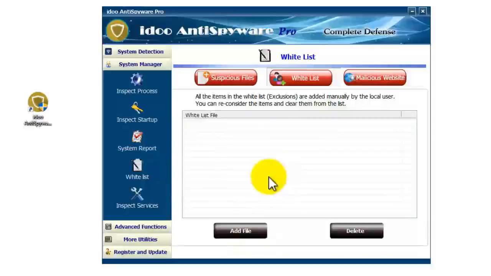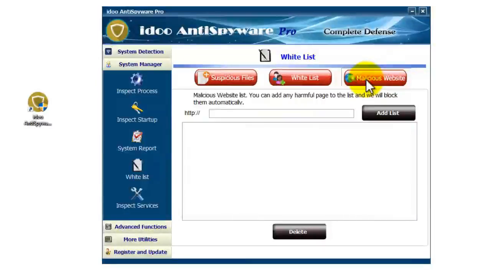So up the top here we have suspicious files, and you can also choose whitelists. If you click on whitelists, you can click on add file, and you can add a program to your whitelist here. And we also have malicious websites. So if you have a malicious website that you want to put in here, you add it to the list. So you type in the address and put add to list, and it will block them automatically for you.